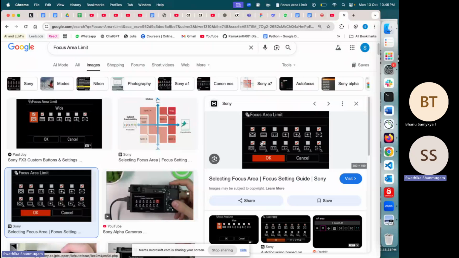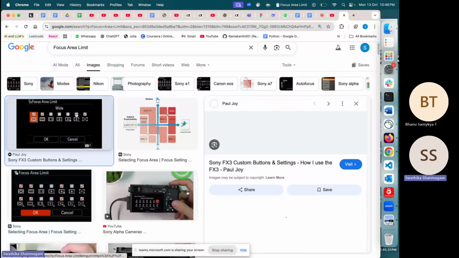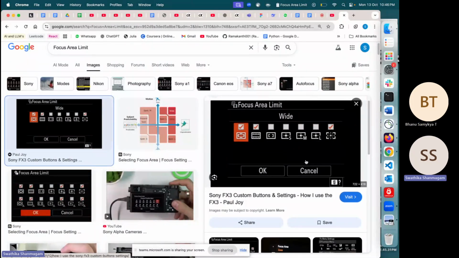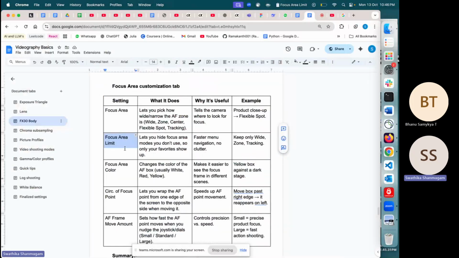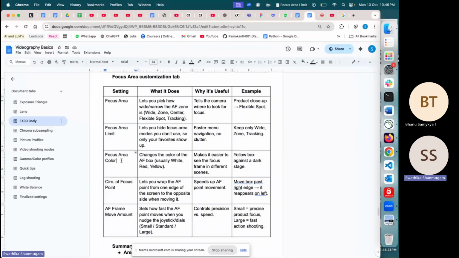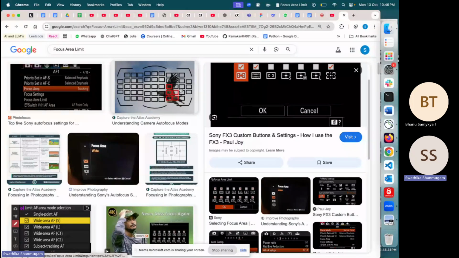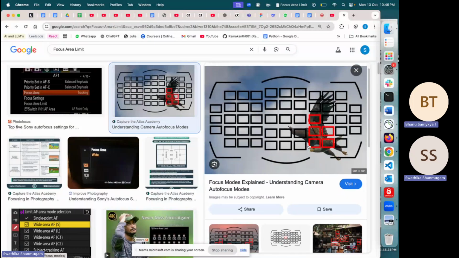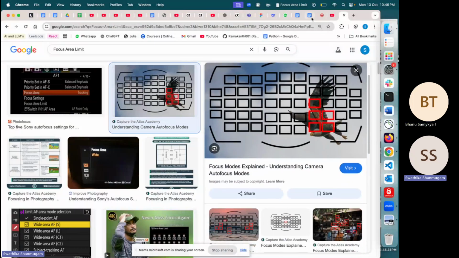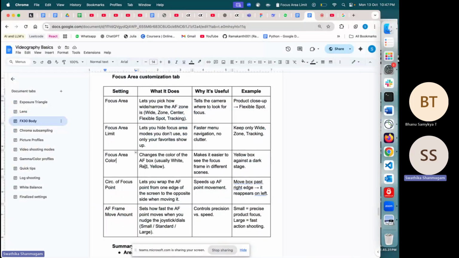From looking like this, you can make it look like this, for example, for quick settings. So that is limiting your area options. And then focus area color. Whenever you're trying to focus on something, see here, the boxes are red. You can make this yellow or you can make this white. So that is focus area color, the box color.